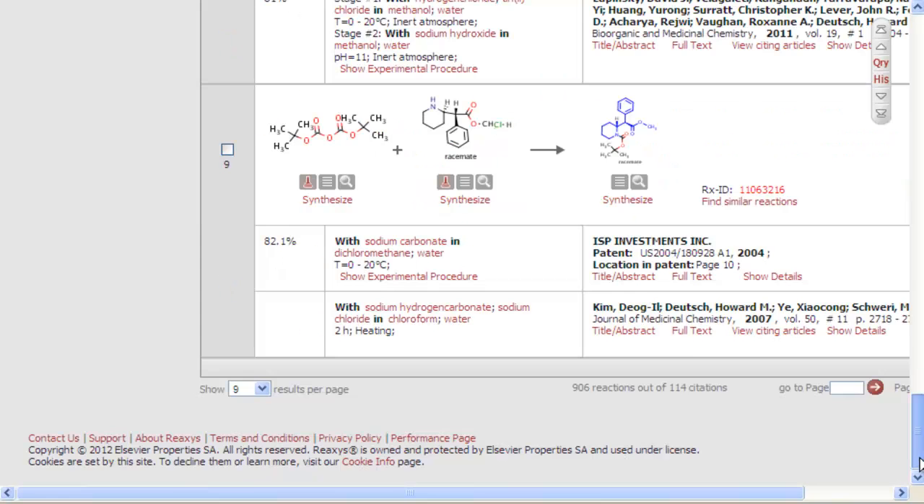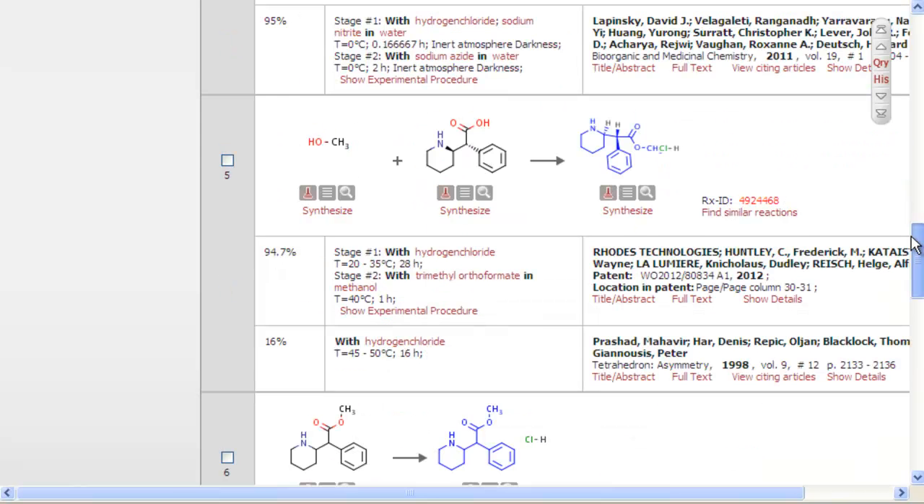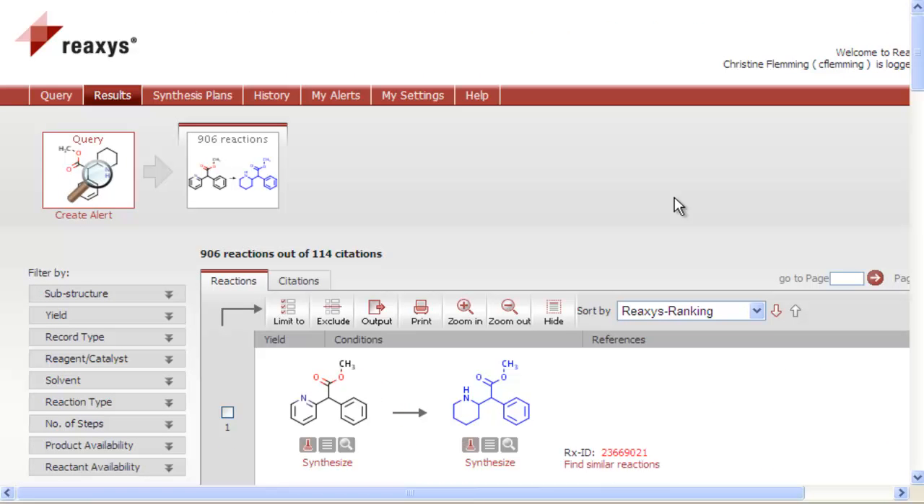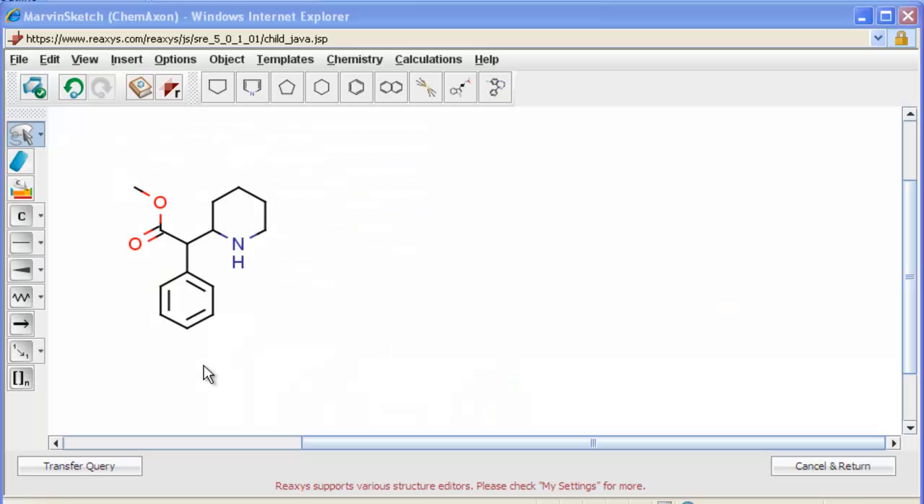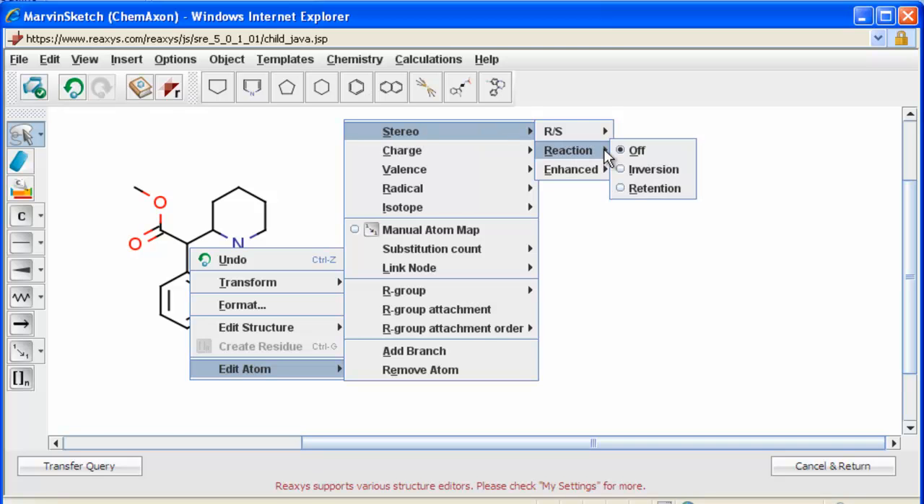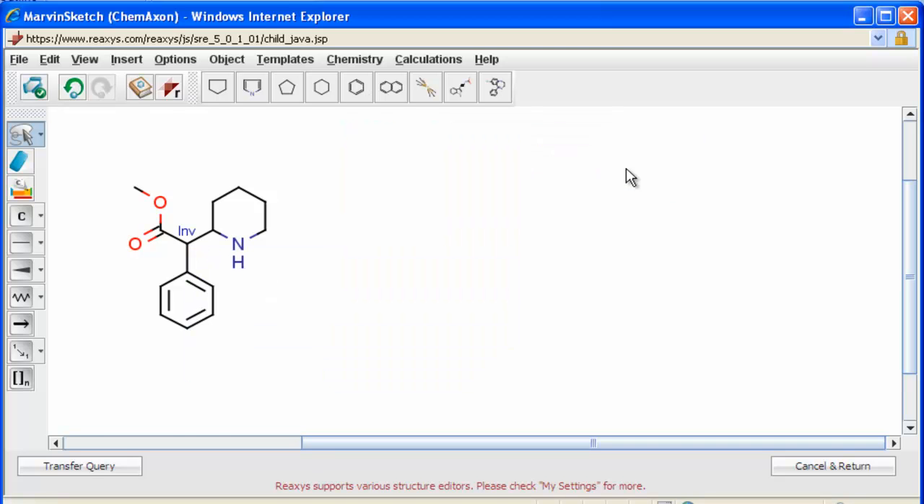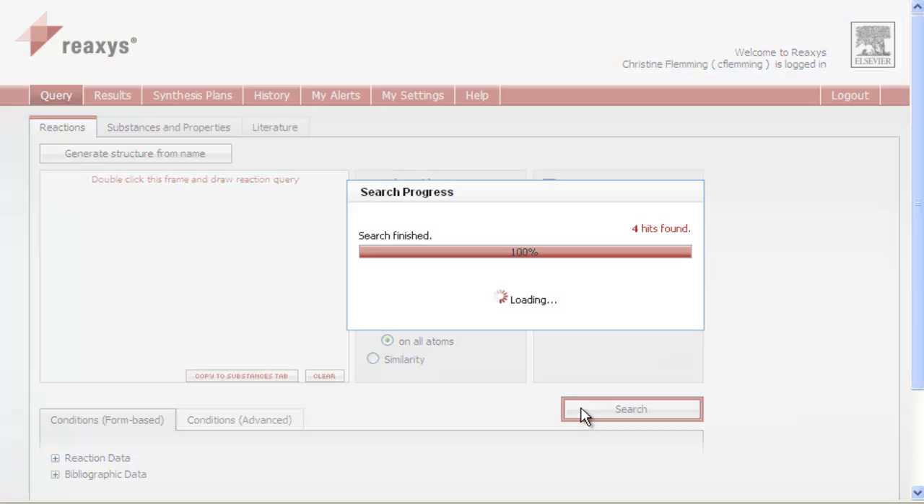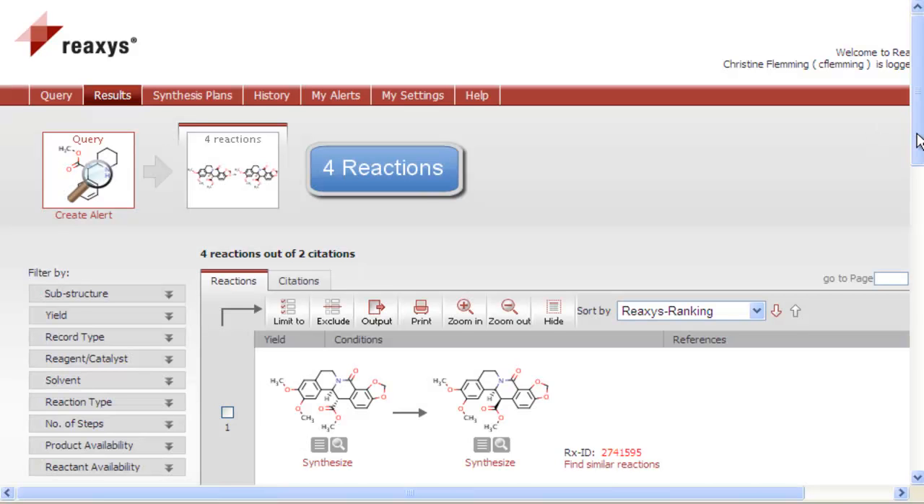But what if I only wanted reactions where the stereochemistry of the reactant and product were inverted? In MarvinSketch, right-click the appropriate atom and select Edit Atom, Stereo, Reaction, Inversion. Run the search again. This time we get 4 reactions.